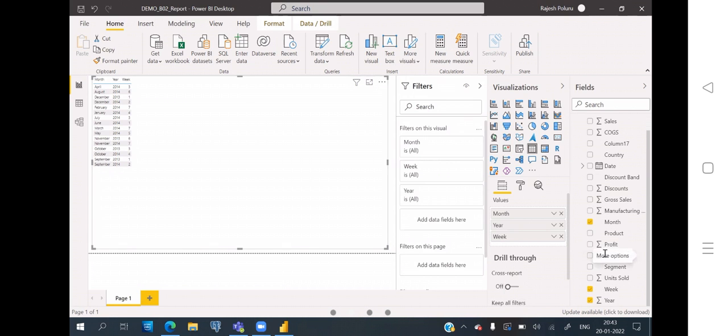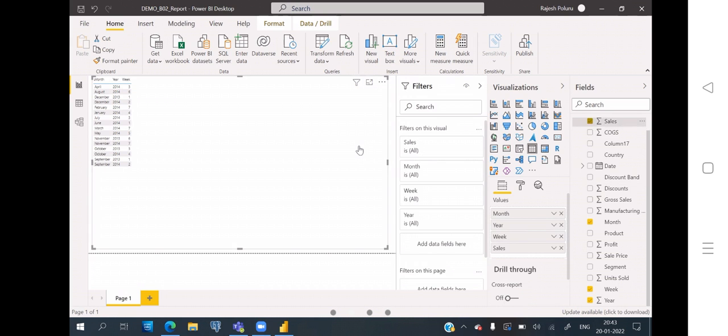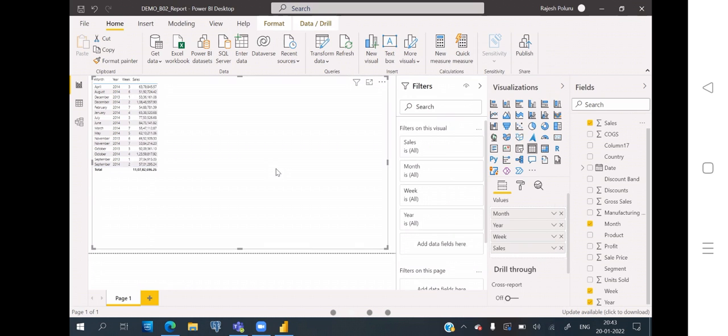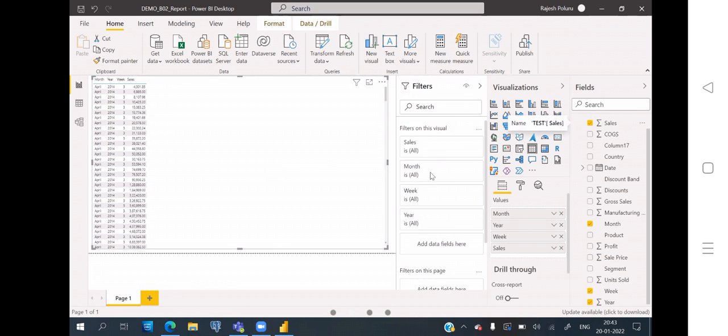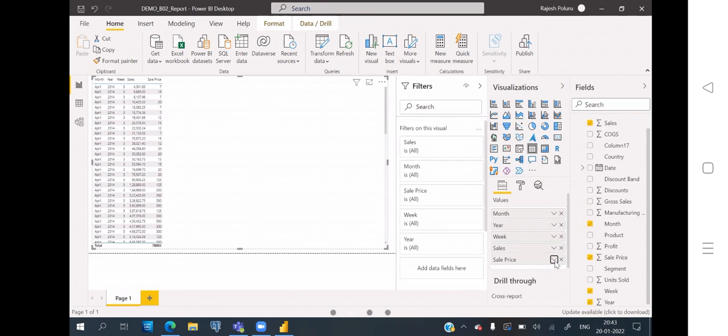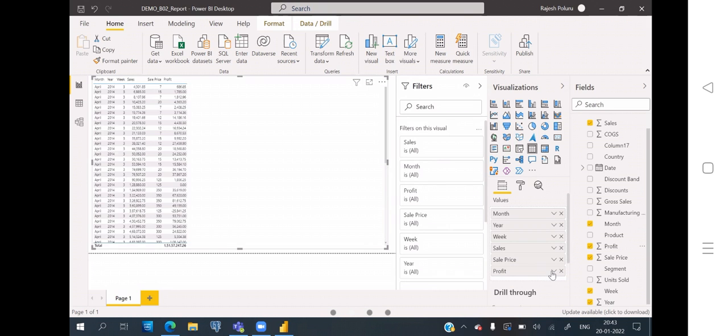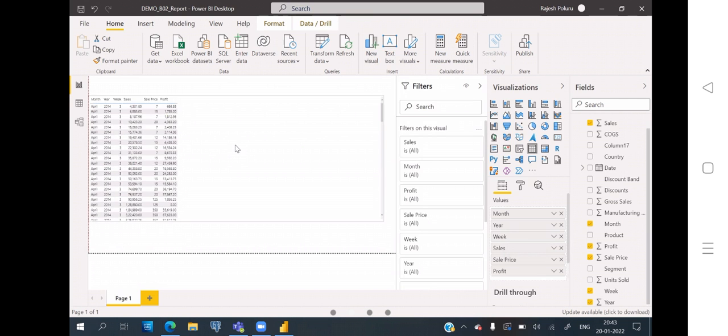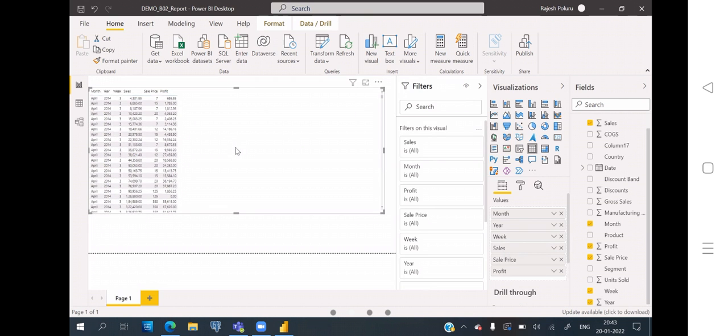Okay, now let me add sales. Sales, make it do not summarize. Do not sum. Sales, do not sum. Profit, do not sum. Okay, see now we have this data. So what we are doing, we have taken and we are showing the data.